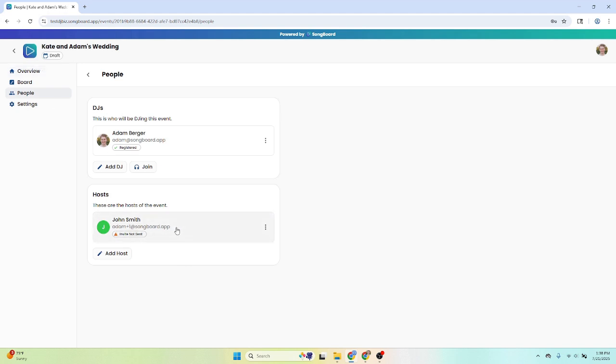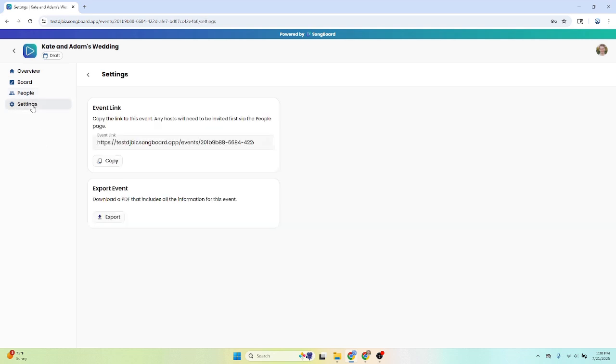Once they respond to the invitation that you send, they'll be able to log in, see the board, and add cards, add information to cards, etc. Now let's go to the last page, which is the settings page. And here you have just some miscellaneous things.